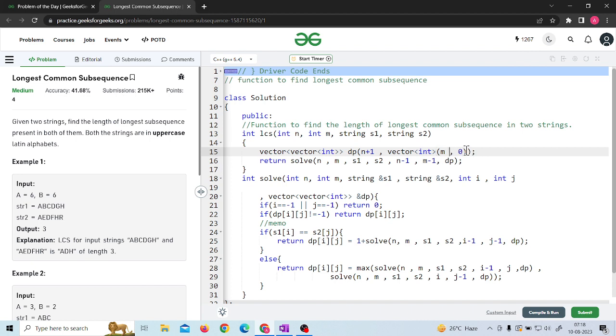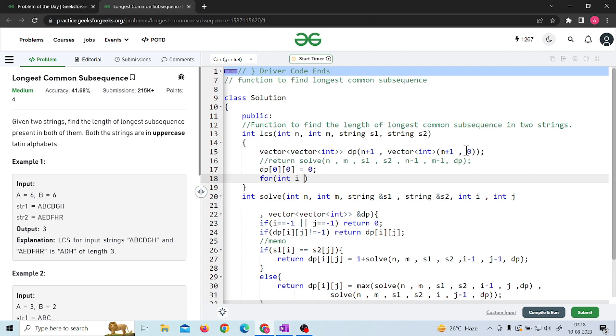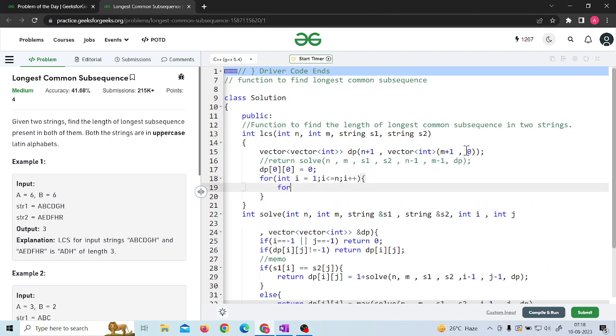Now let's move on to the tabulated code and we will see how tabulation is done. So we are going to simply initialize this by 0, and we have to remove this, and the base case is when both the strings have 0 length, my answer will be 0. Now I will be starting at i equals 1, i less than or equal to n. In this tabulated code I am doing one based indexing.